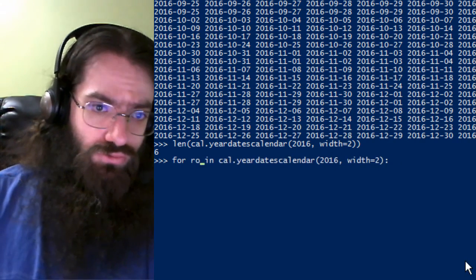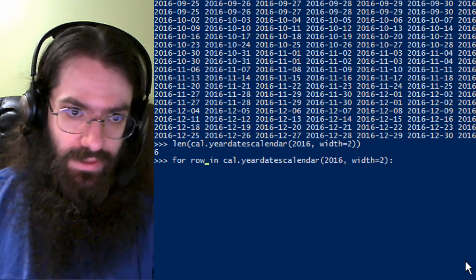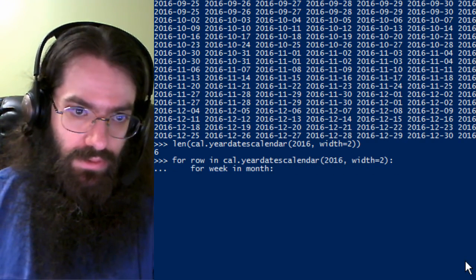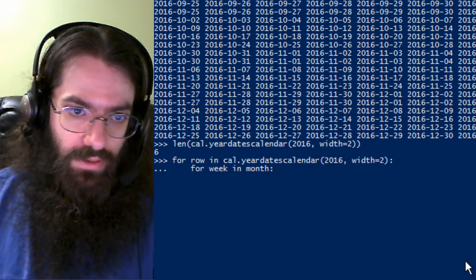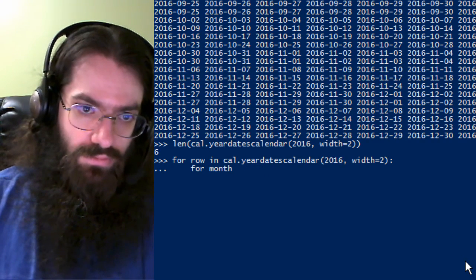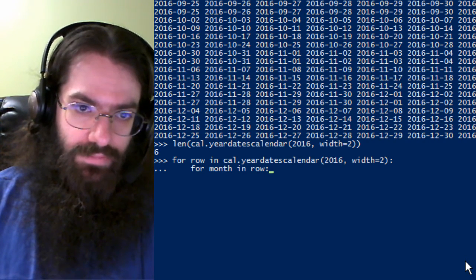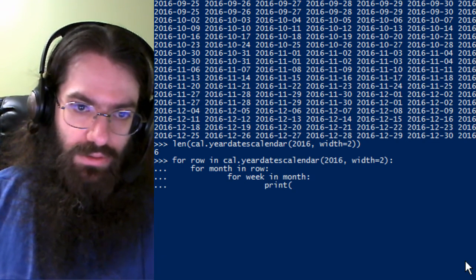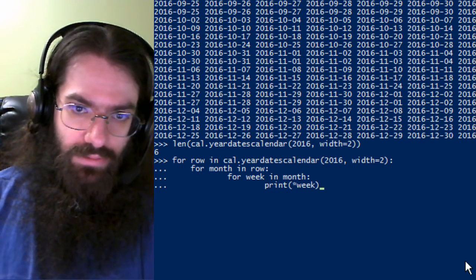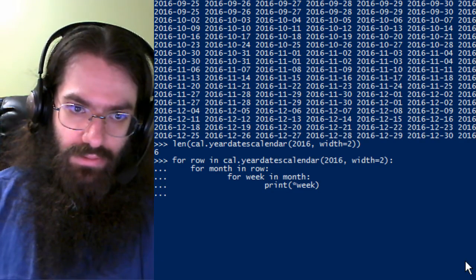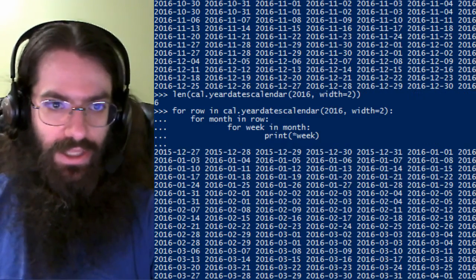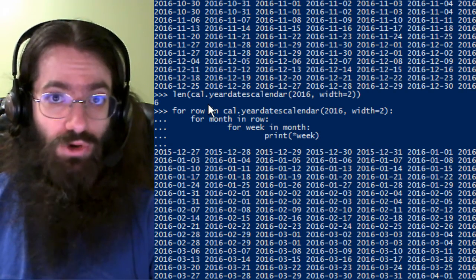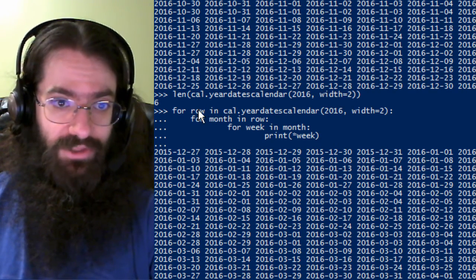So this is for row. And this. And then for month in row. That's why. For week in month. Print. Expand the week. Alright. And that's the same thing. I just have the correct names for stuff now because it's a row of 2 months at a time.